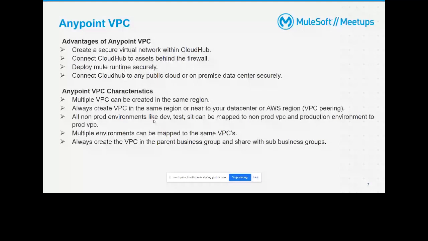All non-production environments like dev, test, and SIT can be mapped to a non-production VPC, and the production environment can be mapped to the prod VPC. Multiple environments can be mapped to the same VPC. Let's consider you have three environments: production, dev, and test. And I have two VPCs, a production VPC and a non-production VPC. With the non-production VPC, I will map my dev and test environments. With the production VPC, I will map just my production environment.